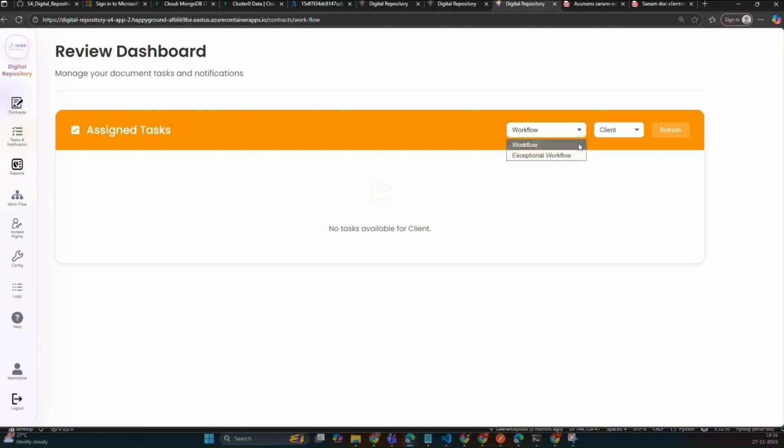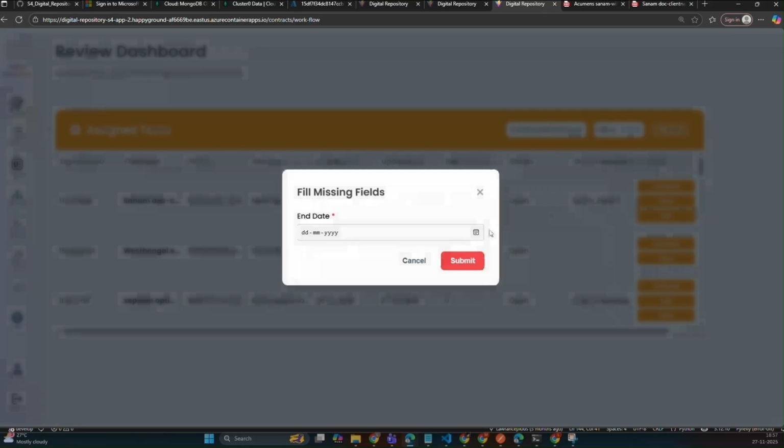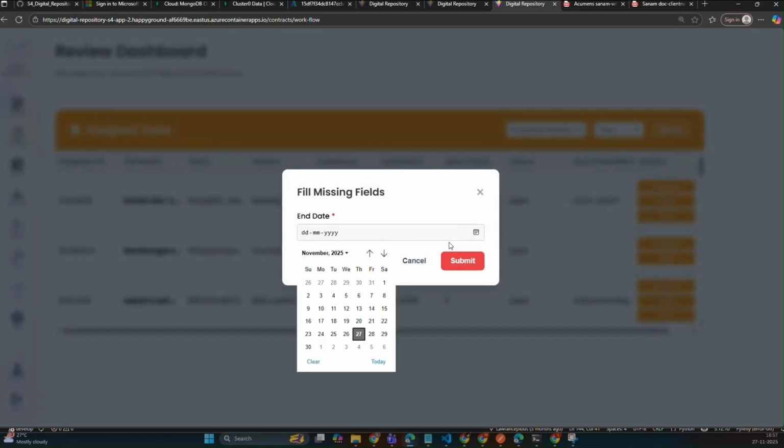Next, we move to the Workflow tab to correct the issue. Under the Exceptional Workflow section, we can see the document listed there because it was flagged due to the missing end date. To fix this, we click on the Edit option available on the right side of the document. Once the Edit panel opens, we enter the missing end date in the required field.